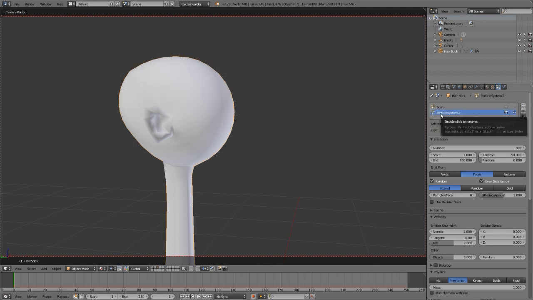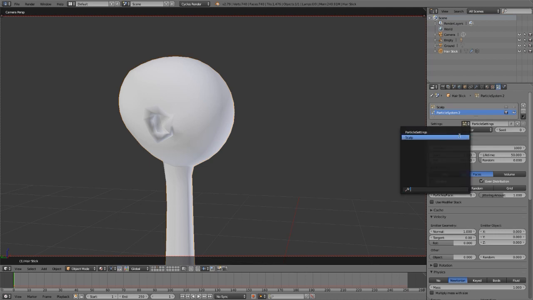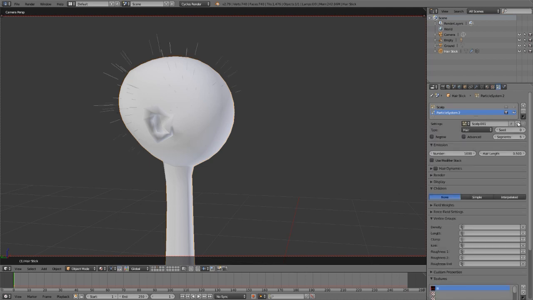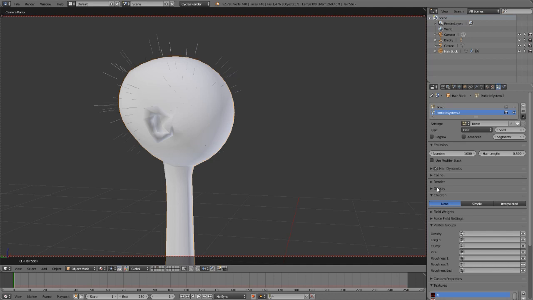We now have Particle System 2. We don't want it to be a completely new particle system. We want it to be Scalp, but a copy of it. Now call it Barbosa, or Beard. And everything is almost the same, except hair dynamics is off by default. The display remained the same, and the render remained the same, but the density has to be told again.